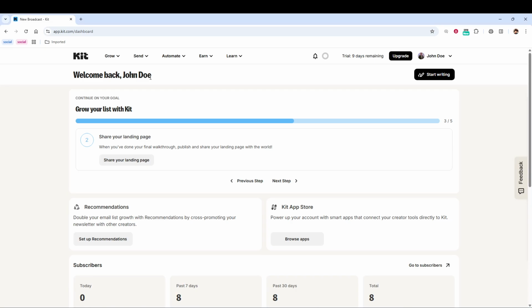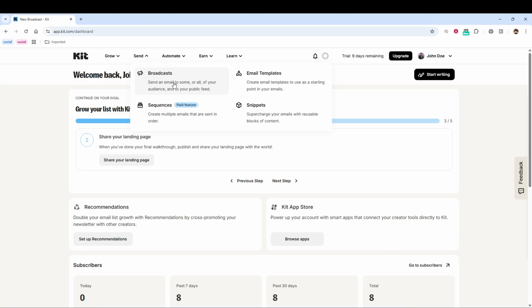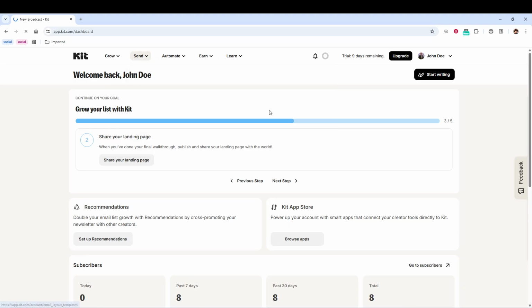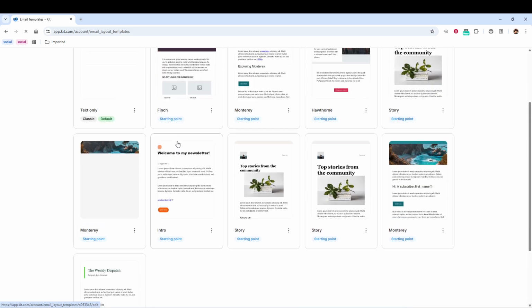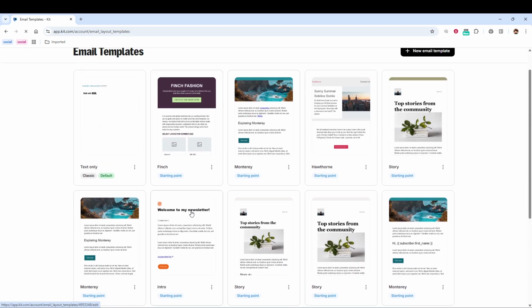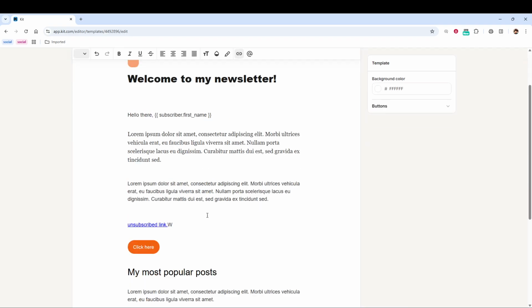First, open the email you want to edit inside Kit. This can be either a one-time broadcast or part of an automated sequence. Once you're in the email editor, find the text or image that already has a link on it or that you'd like to update. To begin editing, click and drag to highlight the linked text or simply click on the image that contains the link.